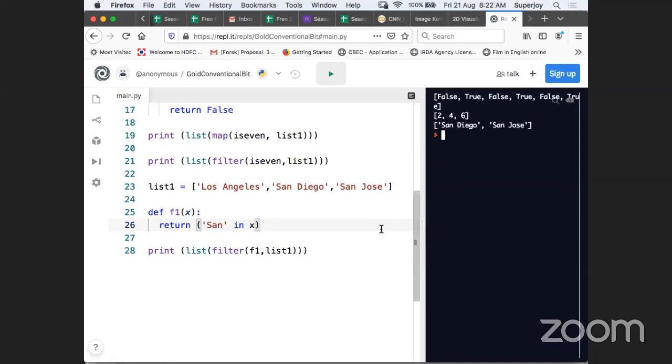Okay. Now, what change should I do here so that I get Los Angeles in the output rather than San Diego and San Jose? What change can I make? This time I want to filter those cities where we don't find a "San" in their name, right? How can we do that? So I think we need to negate it, right?